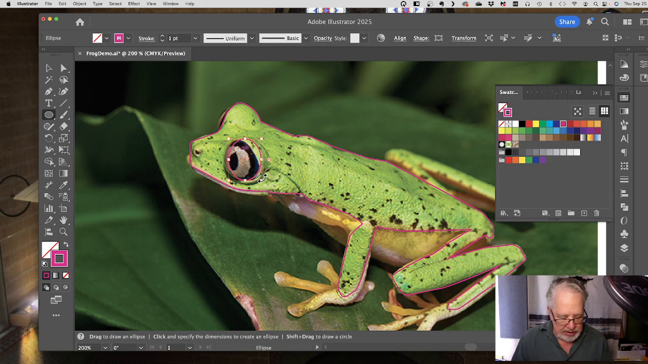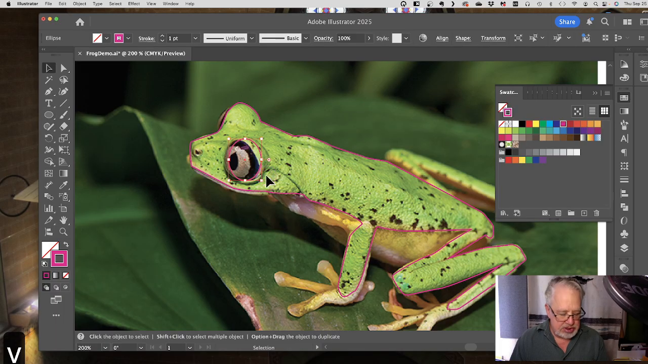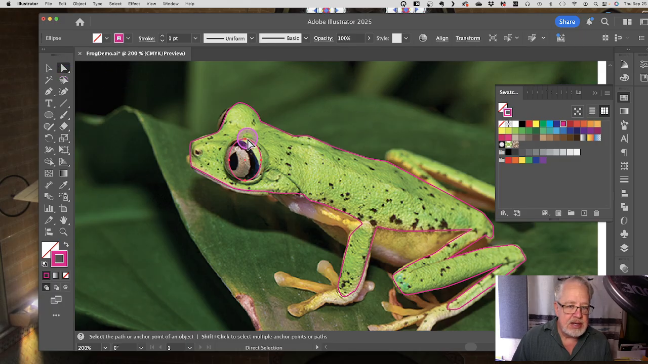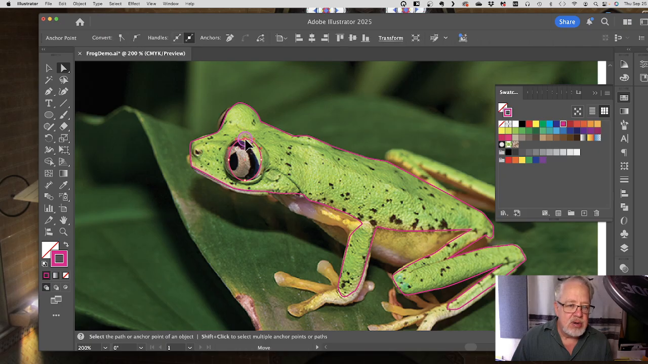And then using the direct select tool, which I get by hitting V on my keyboard. Should get V, or maybe it's A. I'm going to go ahead and click individually, again using the direct select tool, the white arrow, and drag these individual points around to get it to match the shape. And as you can see, just with a simple oval, I was able to match the shape pretty closely.